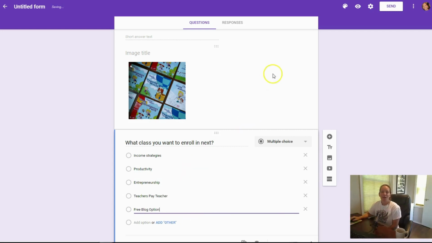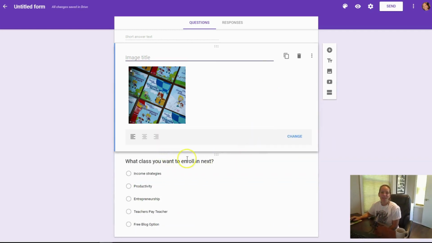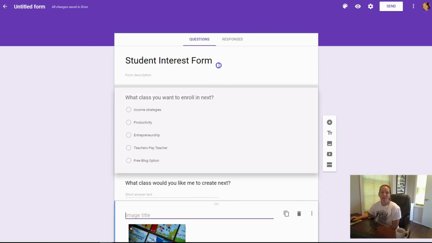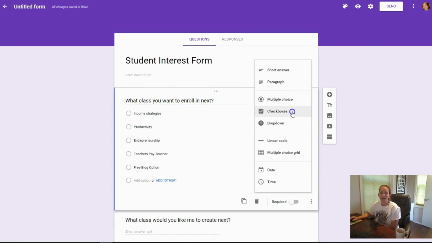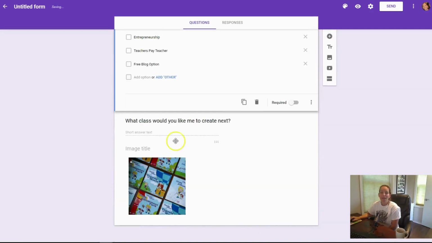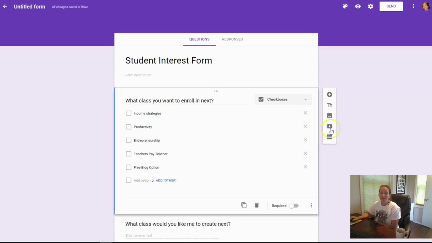All right, so those are my multiple choice questions, and I'm actually going to click and drag it above the first question, because then first they can answer one of these, and I'm going to make it check boxes so they can choose more than one. Then they can add one that isn't in there possibly, and just so you know, you can also add a video, so that they could watch a video first and then respond, that's another way to do it.